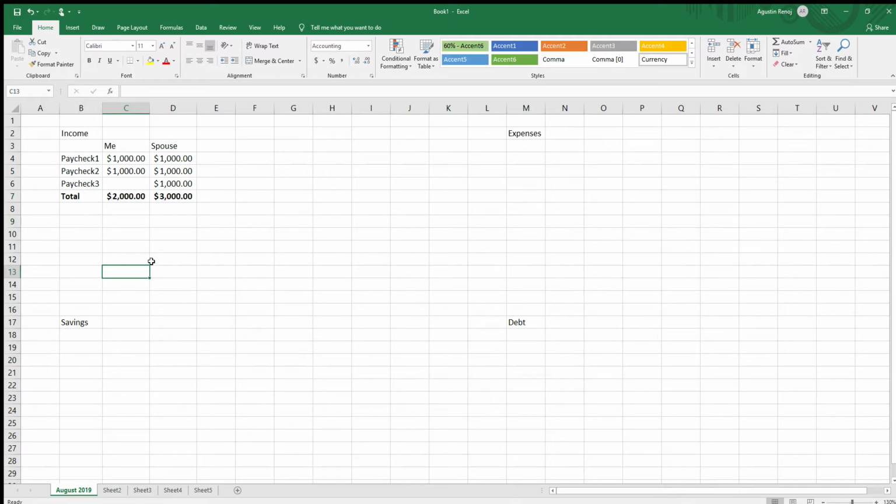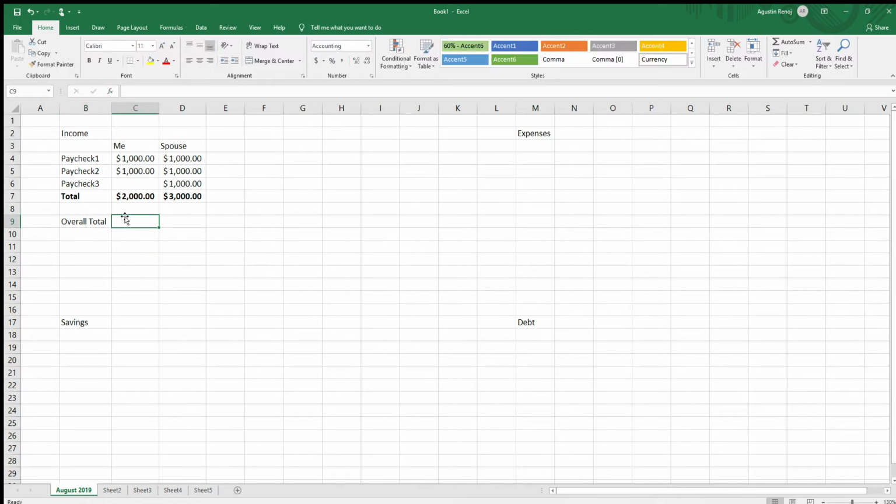Now let's just say I want to know the overall total per month. I'm going to double click here so it fits. And then what I'm going to do here is hit equal on my keyboard, click the first total cell I wanted to add, the plus sign on my keyboard, and then add the next cell and hit enter. So you will notice that it tells me that we will bring in $5,000 this month.